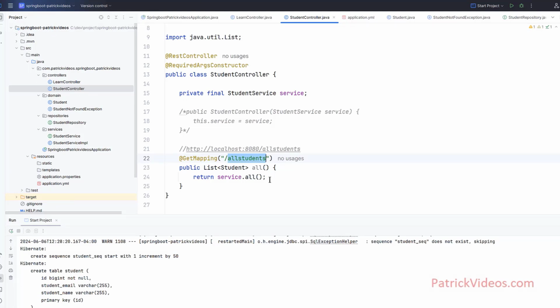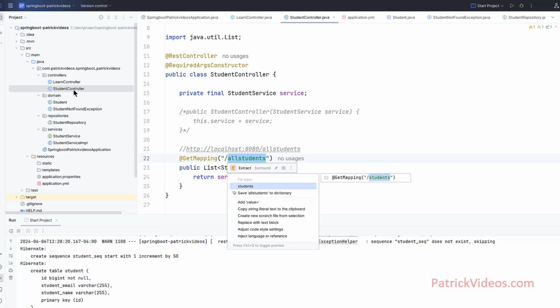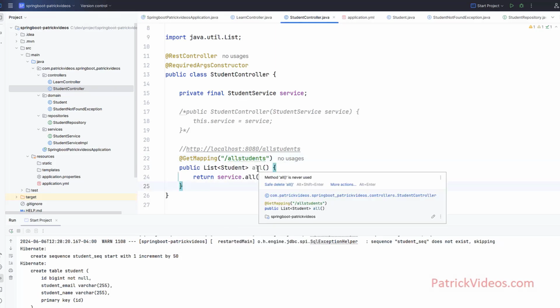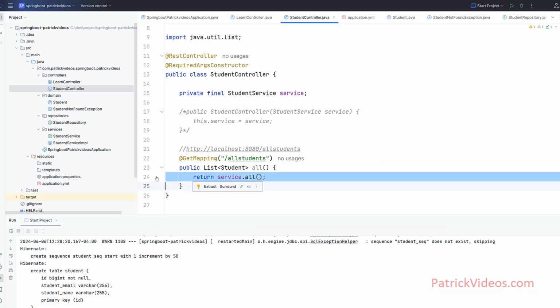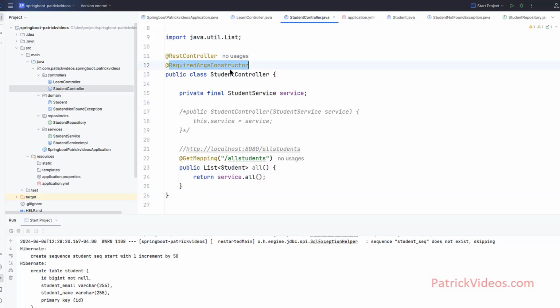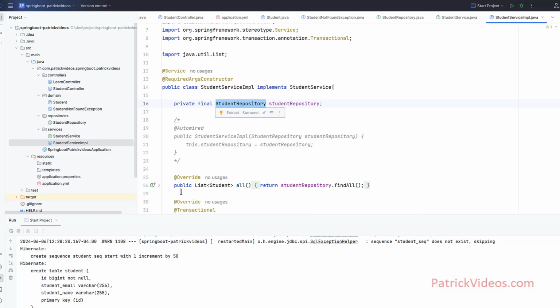So we know that the very first place the request goes to is the student controller, and it will go to the all method because that's mapped to all students. It will go here. And from here, it will go to the student service. The student service is an interface, so it will go to the implementation of the interface because the required args constructor would have automatically wired it or injected it. So let's go here to the student service implementation, and it will go to the all method right here.